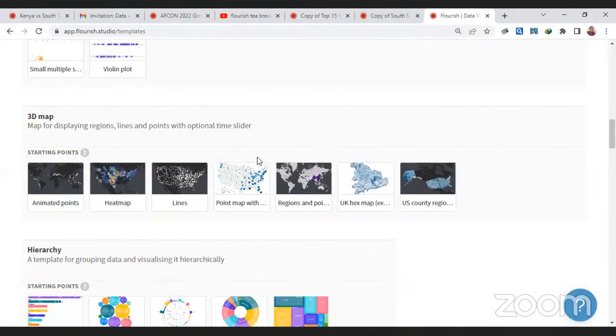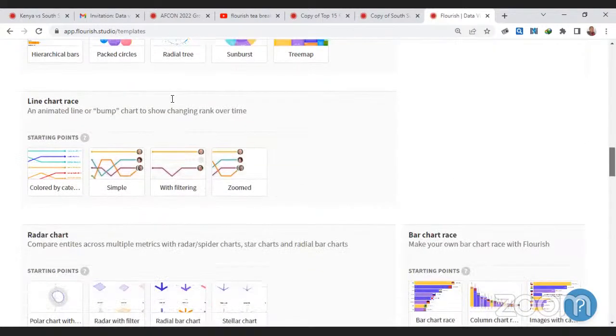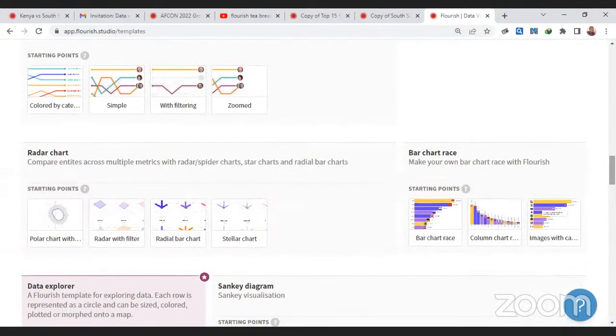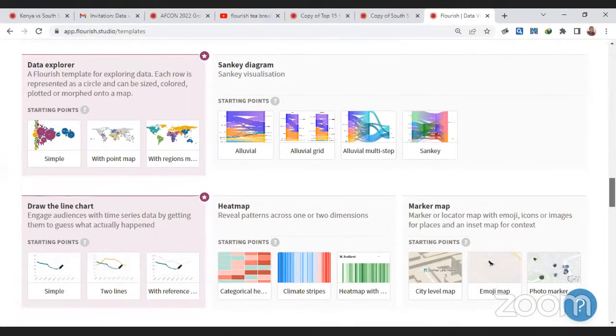Then we have all the examples, scatter plots. Then we have 3D maps. So maps for displaying regions, lines, and points with optional time slider. Hierarchy. Remember, we studied how you can apply hierarchy. Line chart trace, then a radar chart, to compare entities across multiple metrics, the radar or spider charts, star charts, and radar bar graphs, bar charts, and then make a bar chart trace, and of course a few other things.